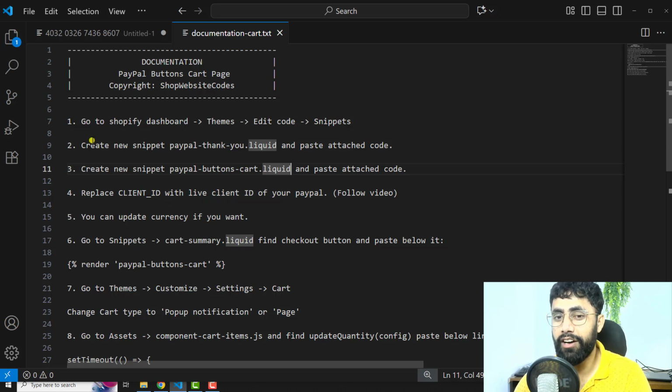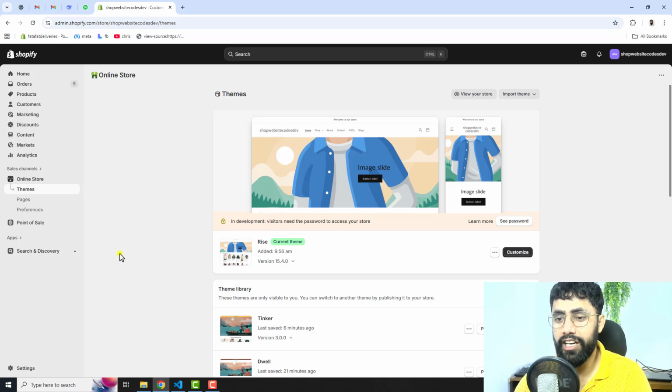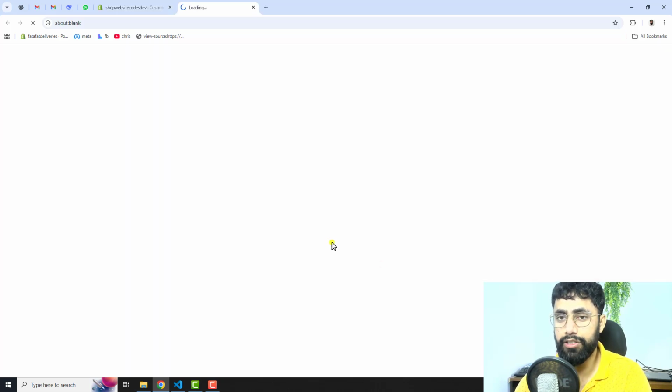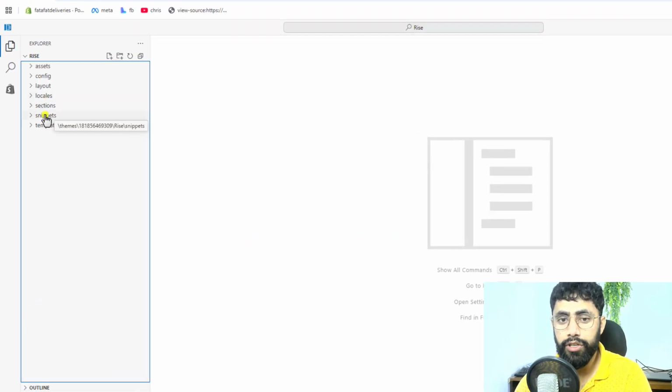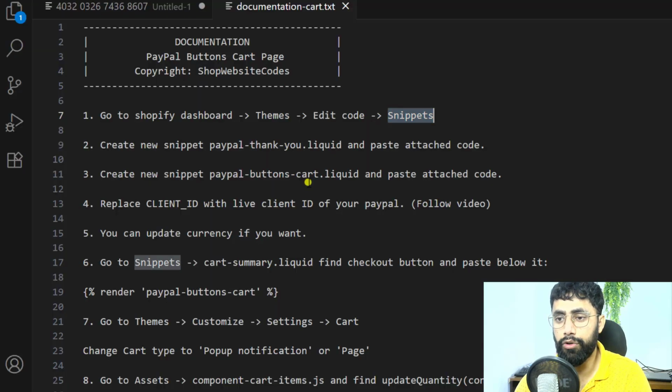Now the first step is go to Shopify dashboard, click on themes, click on edit code, and then click on snippets. So here we have the dashboard. You have to click on online store, then click on themes, and then you can see that we have the Rise theme. Before editing the code, please take a backup of this theme. Click on these 3 dots and duplicate this theme so that you have an original version of the theme without any changes. Click again on these 3 dots and click on edit code. Here you can see that we have some folders. So basically we need to click on snippets and then go back to the documentation.